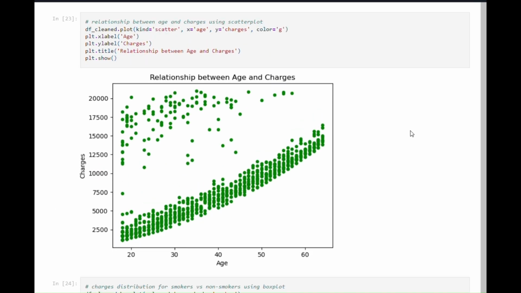Here I created a scatter plot showing the relationship between the age and the charges. Here we can see that on the x-axis age is given from 20 to 60 and more, and also less than 20, and on the y-axis charges are given. And here we can see the trend in this scatter plot showing a positive relationship between the age and the charges.